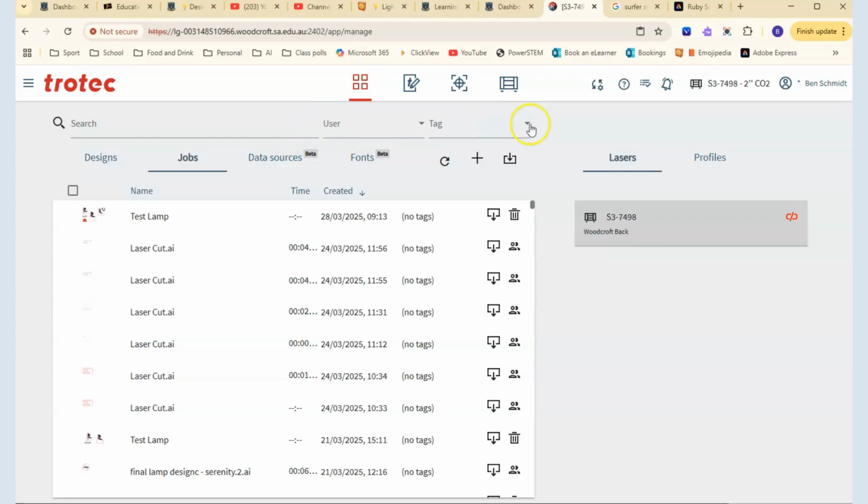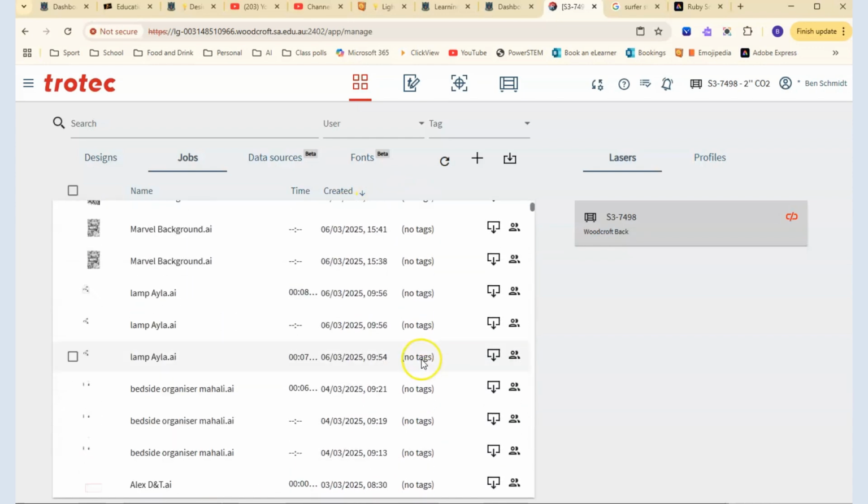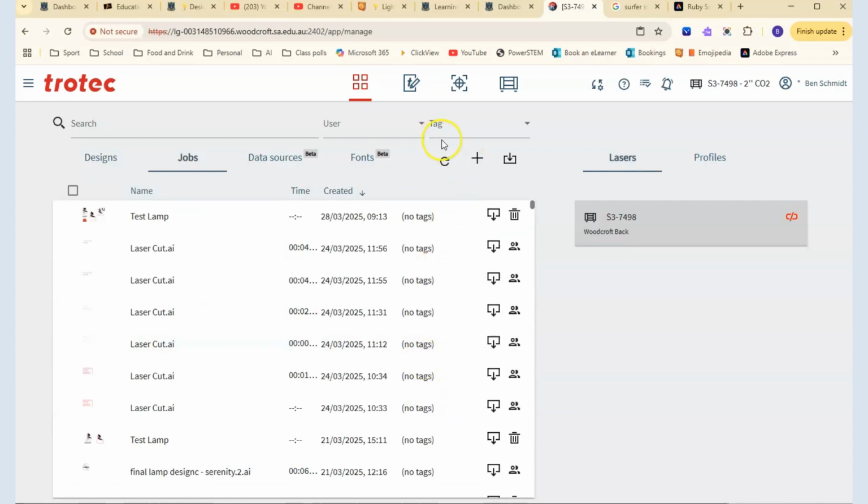Another feature is you can, when you create a job in Ruby, you can tag it. As you can see, there's no tags on these ones here, but you could search up a tag to filter all the jobs. So for my students, for example, I'm going to ask that they tag their job with my name. So when I come over to the laser cutter and want to bring all the jobs up, I can just search that tag and then my class jobs will be there.